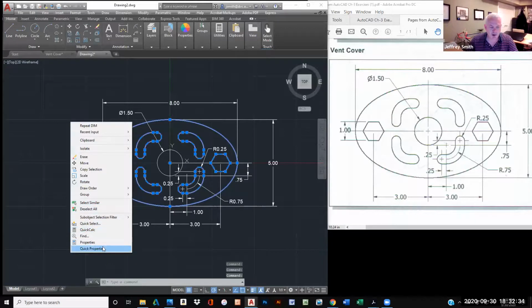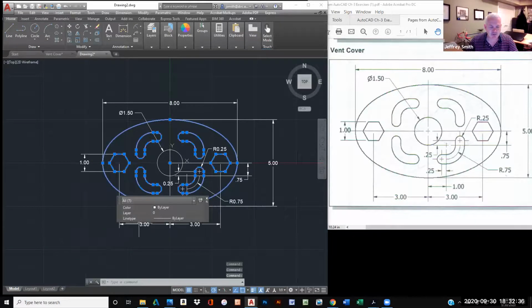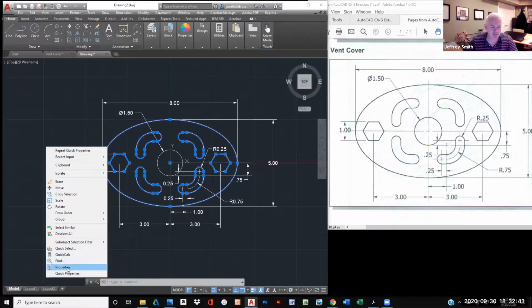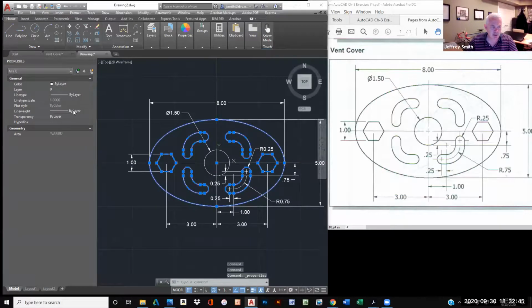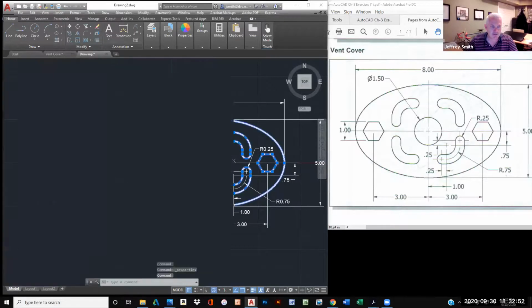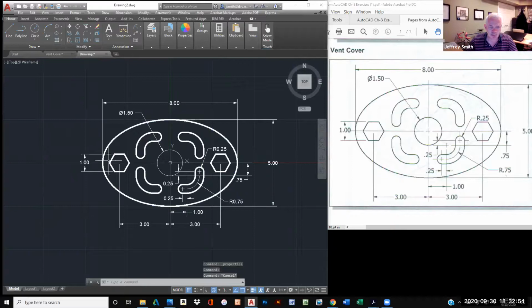I can either try quick properties, but in these kinds of shapes, you'll notice it won't say line weight. So what I'm going to do then is go to the menu. The other thing I can do is just go properties, line weight, and I'll go ahead and select 0.5 millimeter. And let's get rid of that. So that looks good. Hit escape. Everything looks pretty good here.